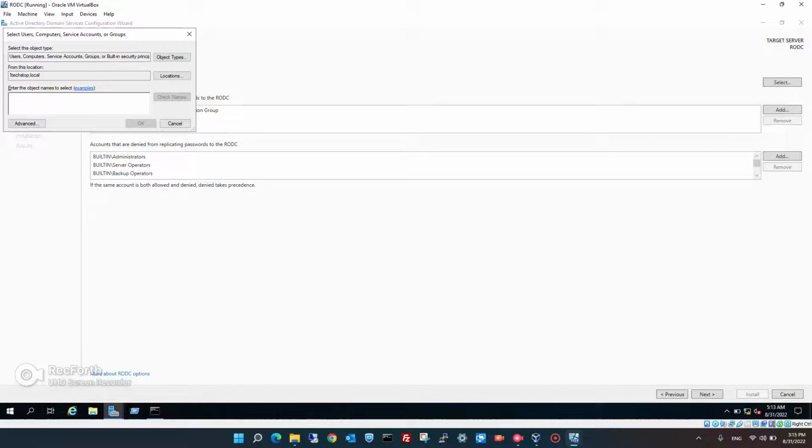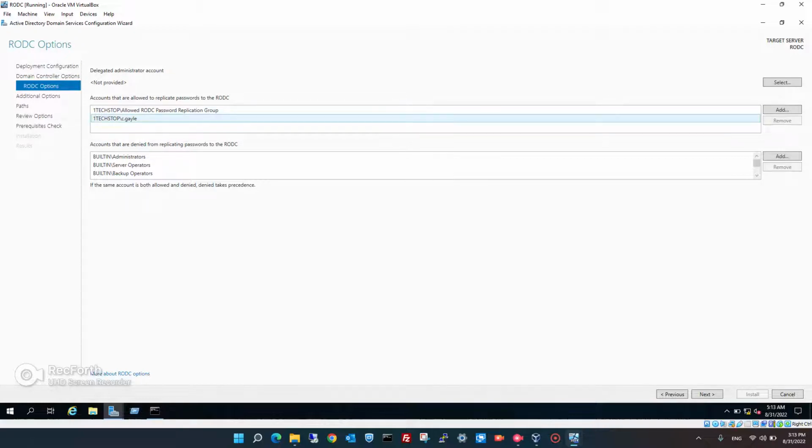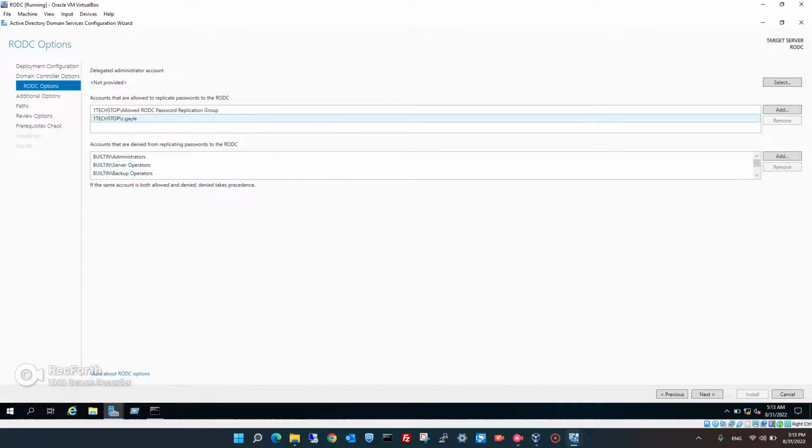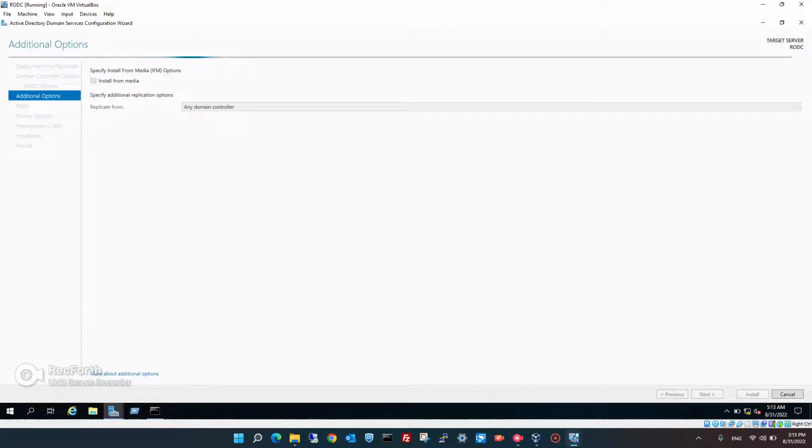So let us add one user here. What users do we have? Let's see. Okay, Chris Gale. I have added this user here, and in this section, accounts that are denied from replicating passwords to the RODC. So all the operators, server operators, and backup operators, these users will have their passwords not replicated to the RODC, because if the passwords are replicated, then there is a security issue if there is less security available in the RODC branch office. So as of now, I will keep this as default. Then click next.